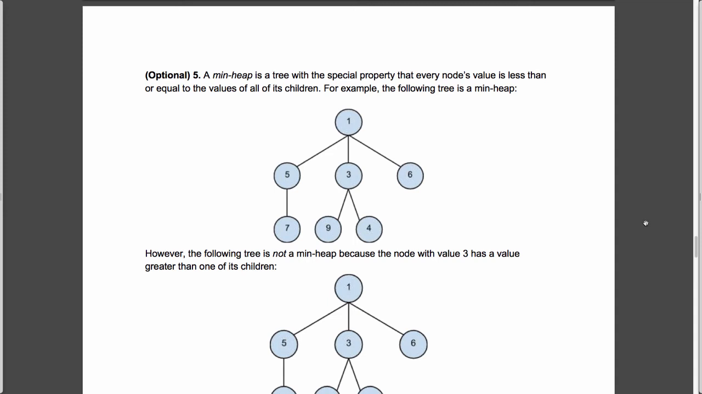Okay, hello, this is Max, and we're on our second problem of our tree abstract data type review. So this is a slightly different type of problem. It's asking us to confirm whether or not a tree that is passed in is a min heap. All right, so what's a min heap?